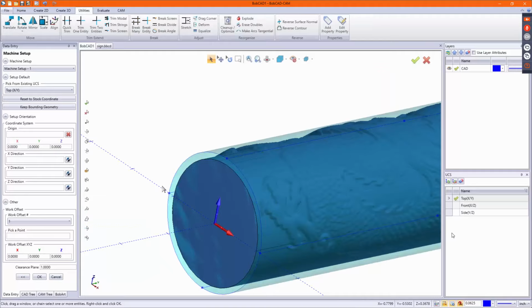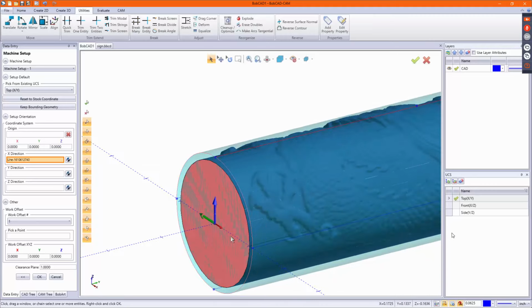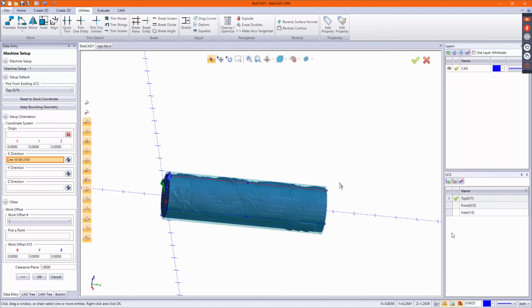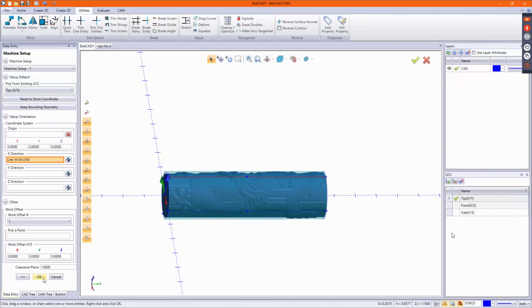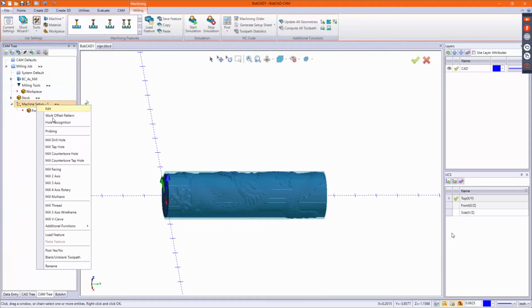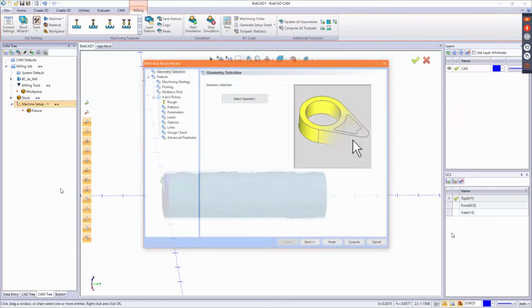Now, most of you, if you do have any 4-axis machines, you're probably going around the X-axis, not the Y. So what I want to do is tell my X direction, it follows along any vector going along that axis. I can flip it, so if that's the face of the part, this is sitting more towards the chuck, the rotary. And then it's just a mill 4-axis rotary.